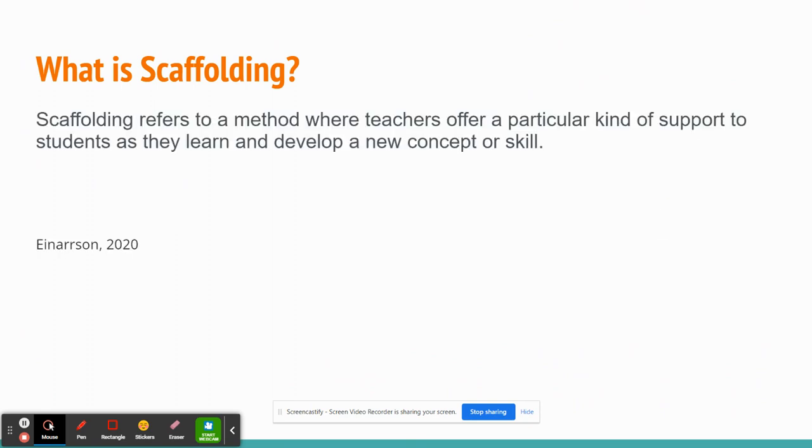The next thing we're going to talk about is scaffolding. So, what is scaffolding? Scaffolding refers to a method where teachers offer a particular kind of support to students as they learn and develop a new concept or skill.